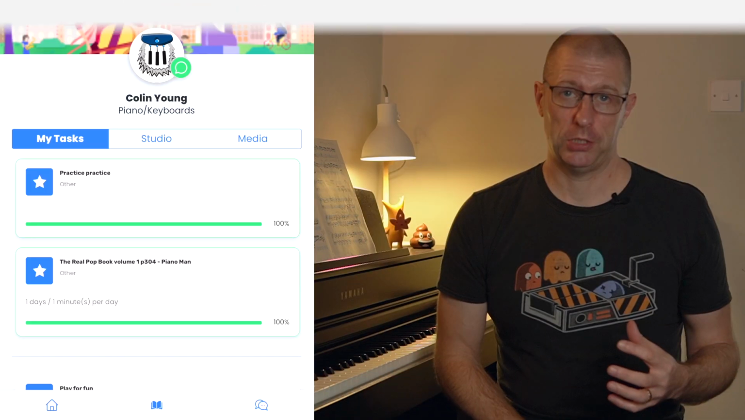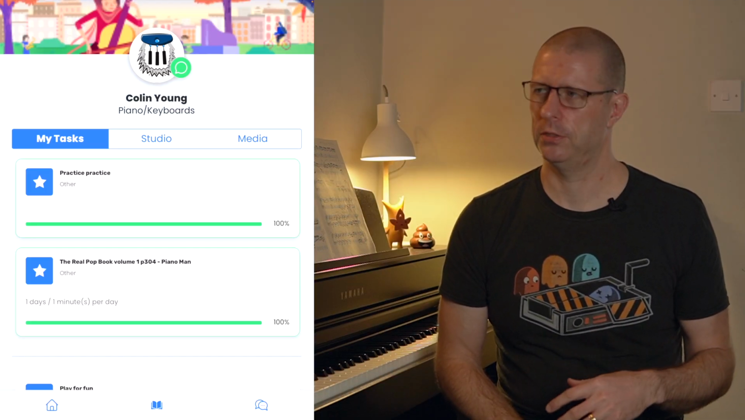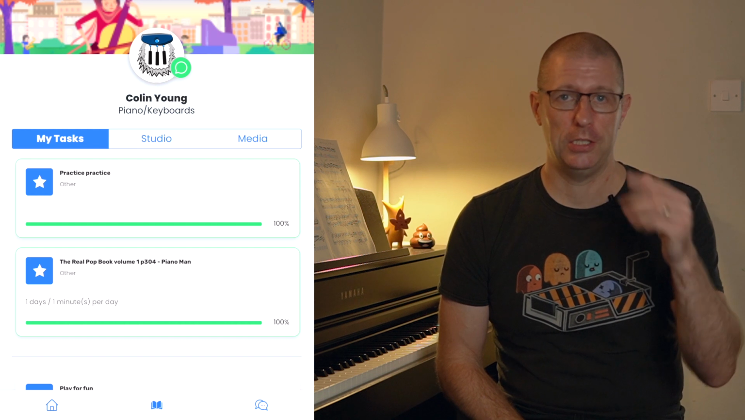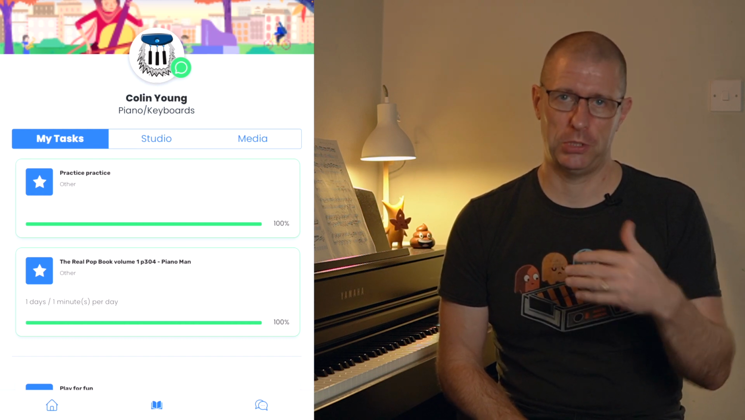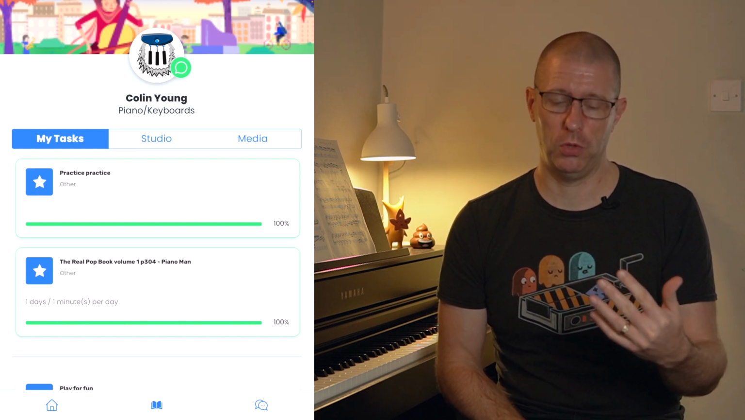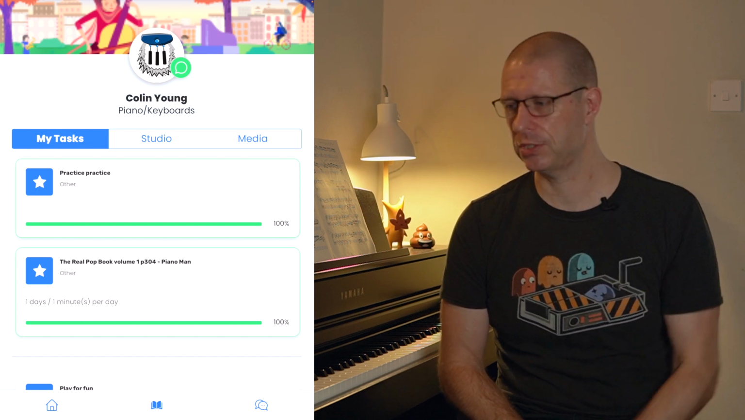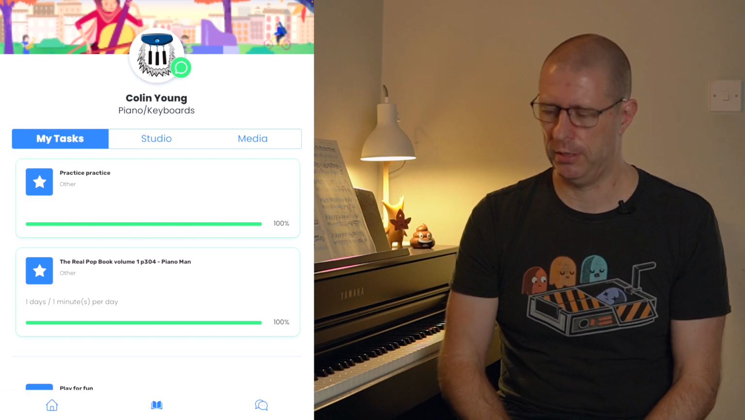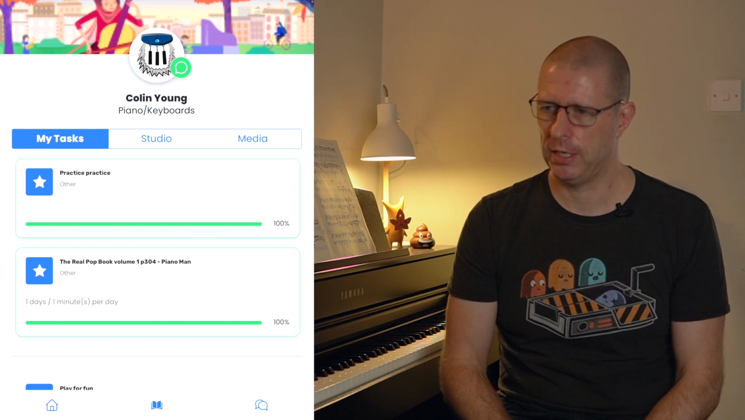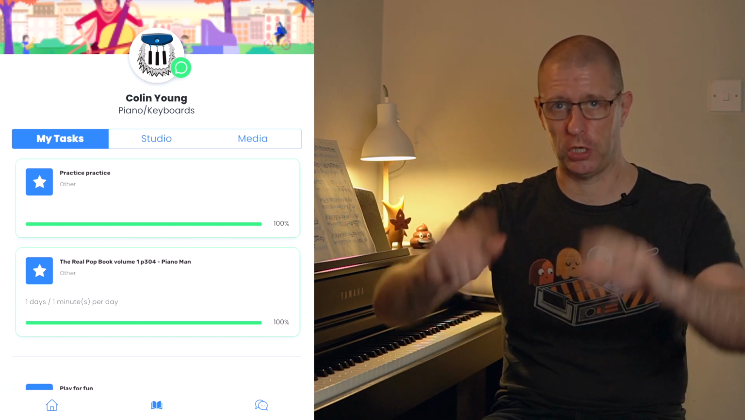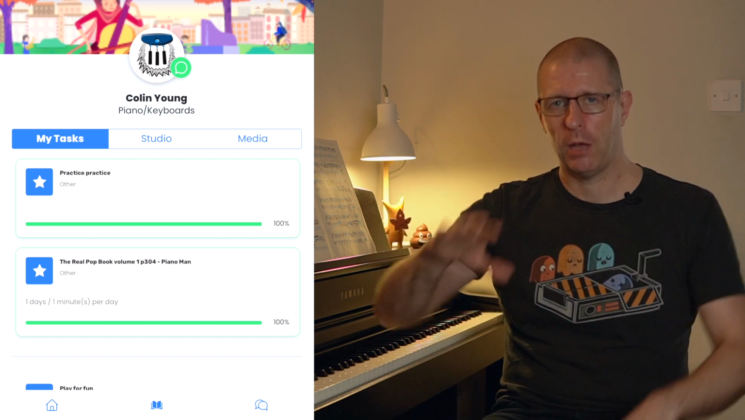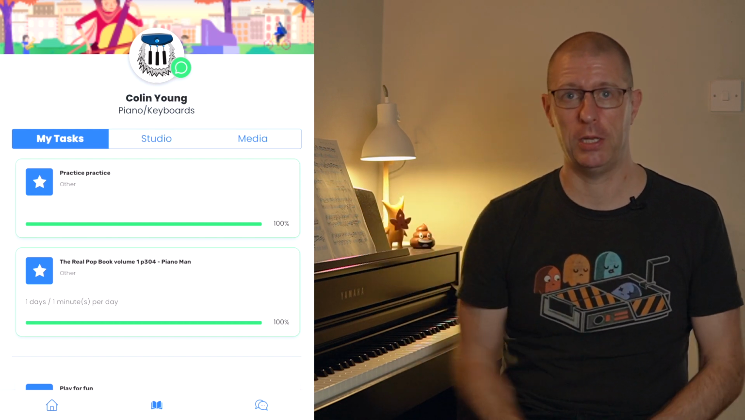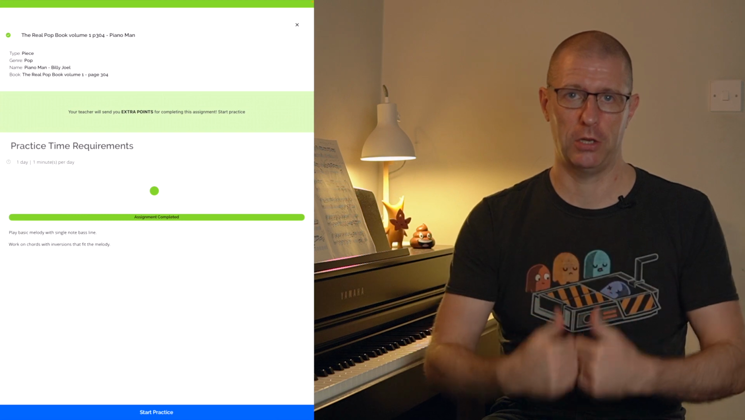The first page on the assignments page, too many pages, is the actual list of assignments or things that you've got to work on through the week, and that's under my tasks. What happens is, if I say to you, I want you to practice Piano Man by Billy Joel this week, and I send that to your account, you'll see a wee button, and you can then click on that button and that will take you into your practice timer.